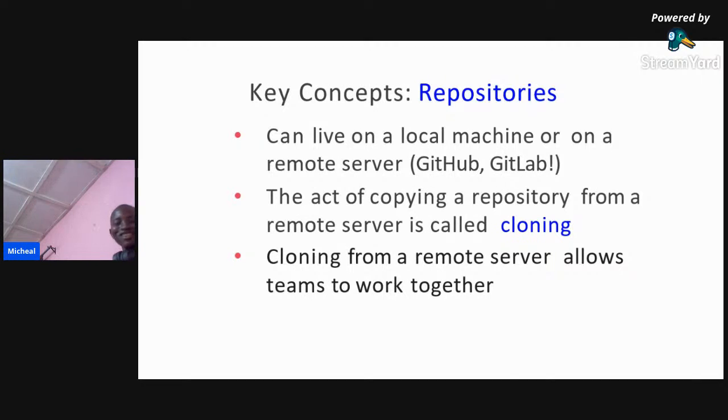So if you can have your own local repository here and you can have the online repository, the act of copying a repository from a remote server is called cloning. Now, I think you should have been learning some terminologies by now.